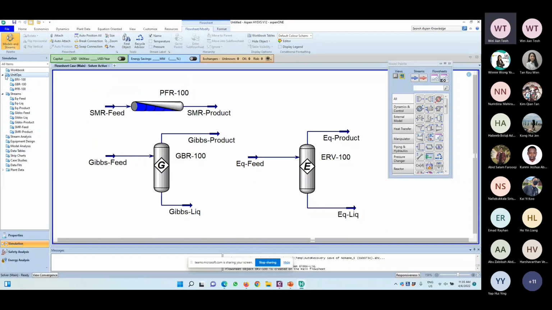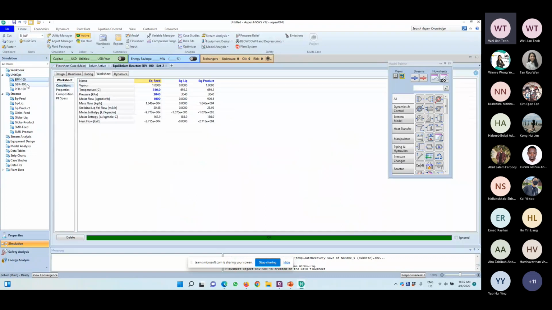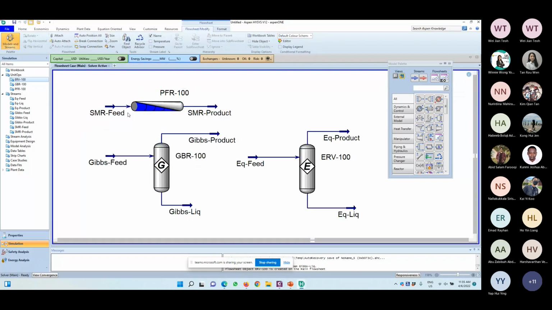And also on the left-hand bar, sometimes you have to open up the folders to see what's inside. For example, unit operations will show all the equipment on the flow sheet. So again, if you can't find it, just click on it, and then it shows you the menu for this equipment.